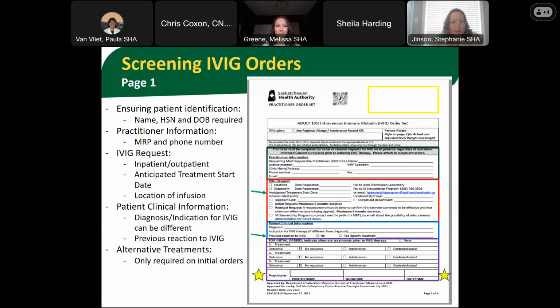There's also a large box down here for alternative treatments that have been required or have been attempted. For some indications, IVIG is the first line treatment, so there aren't necessarily always going to be other options that we've tried. But in some circumstances with some indications, there are a number of other medications or modalities to treat. So that's just something that we like to know as far as the IG stewardship program goes. We need to know if things have been tried.